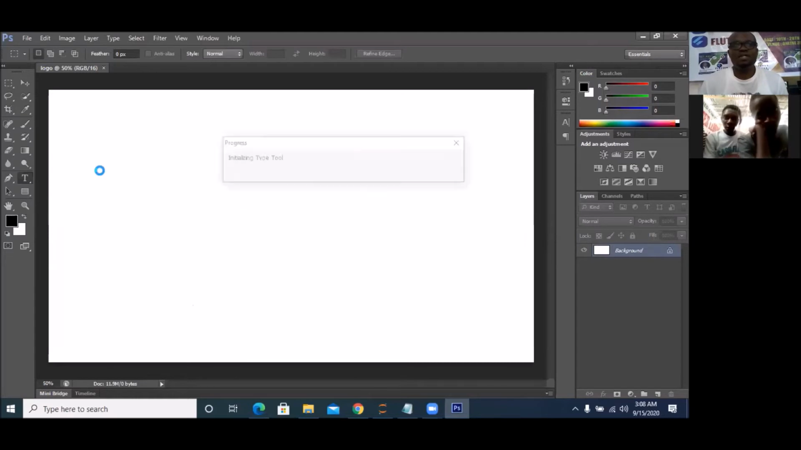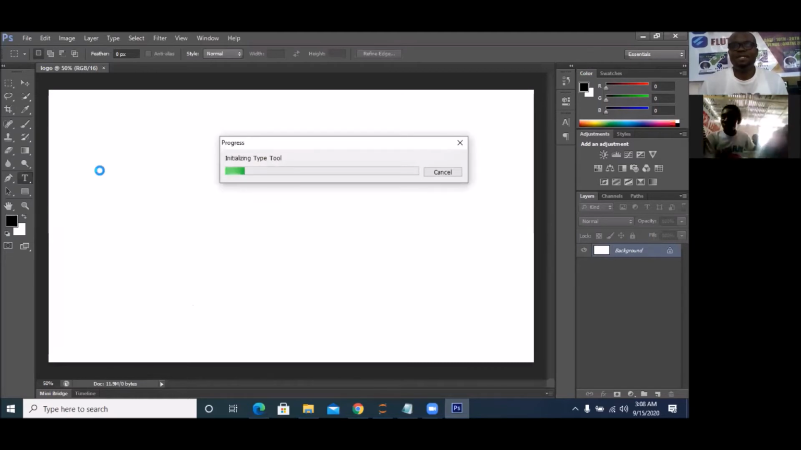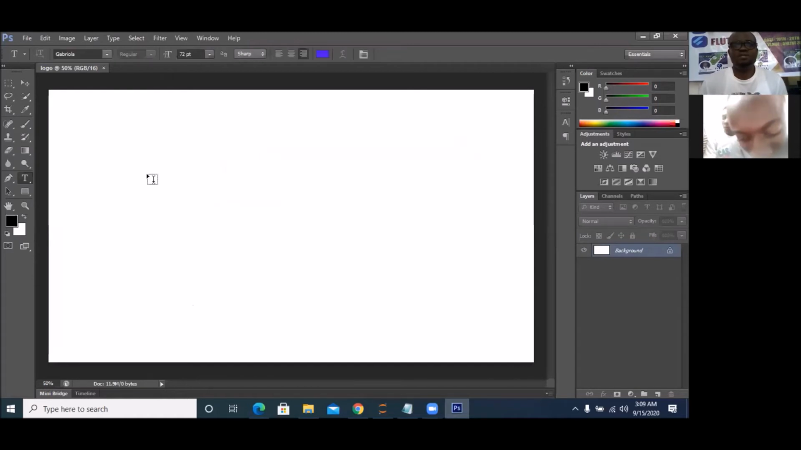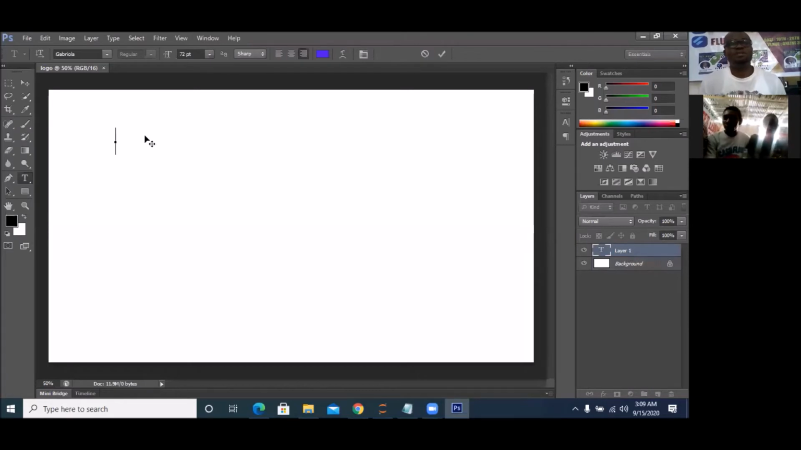So once I click on it, okay, it says initializing type tool. So I'm going to wait for that to be done, but it's not necessary that it does that on your own. Okay, so it's done. So I'm going to click once. Once I click, I'm going to see that a new layer is created here. You can see it here. So I'm going to type out what I have in mind, which is Tclassified.